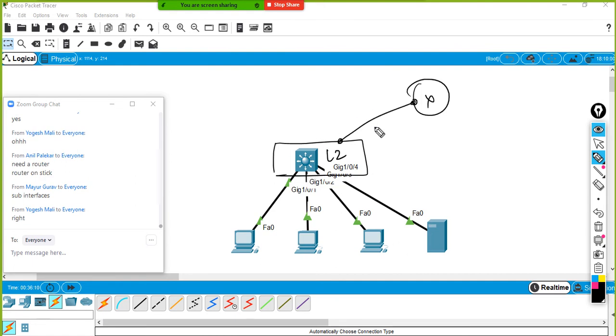Then what you have to do, Anil? This port where you are going to keep? Let's say this port I'm going to connect to port number 5. Okay, Anil? Then you need to make it a trunk. Okay, next. After configuring the trunk, what do you have to do?